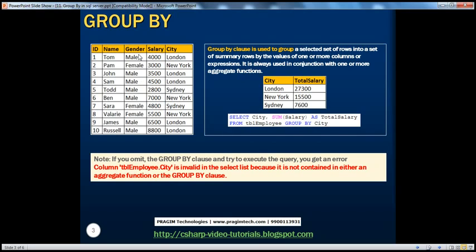So if you look at this table, I've got an employee table which has got their names, genders, salary, and the city they are working in. Now I want you to write a query, and that query should give me the result that you see on the right hand side here. I want the total salary that I am paying to my employees by city. Okay, how do we achieve this?